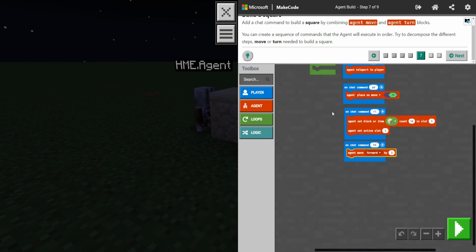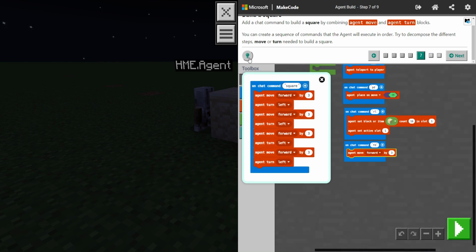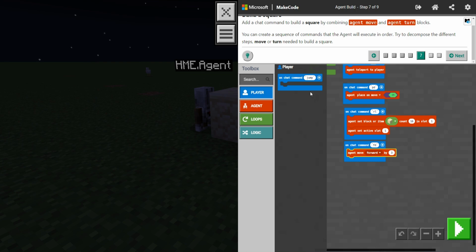Again, that might be kind of challenging, but let's go to our hint and wow, look at that. That is kind of complicated, isn't it? That's a complicated command. So what we have to do is spend some time building this command. We're going to need an on chat command, and we're going to have to write agent move forward 3, agent turn left, agent move forward 3, agent turn left, over and over until we have created the command we need.